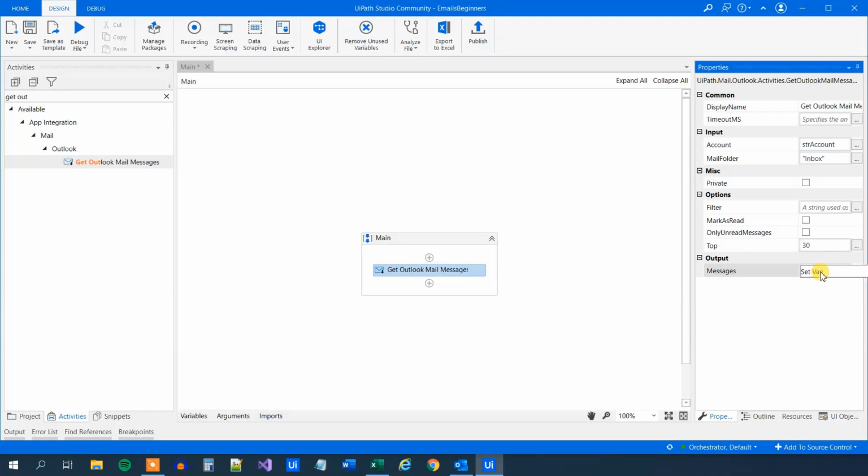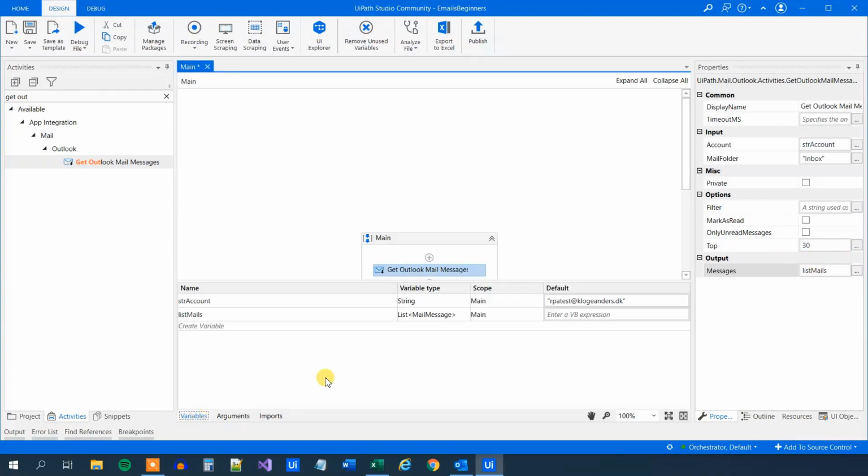So press Ctrl K, and then we can call this listOfMails, and you'll see why in a few seconds. So we created a list of mails, and if you go down to variables, you can see that this is a list of mail messages. That is a variable type that we haven't touched yet. However, it's quite simple to understand. Just imagine a list with bullets on, and each of the bullets contains the mail message. So all the information about the mail messages is in that bullet.